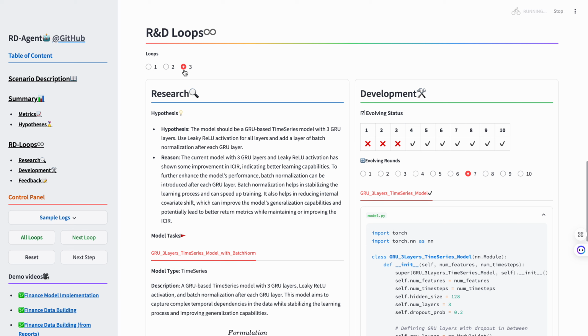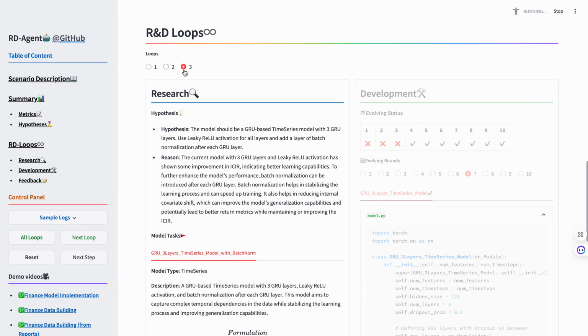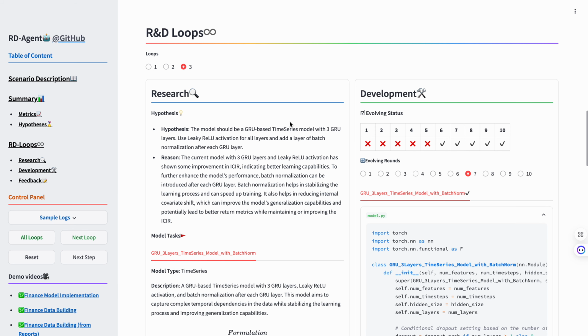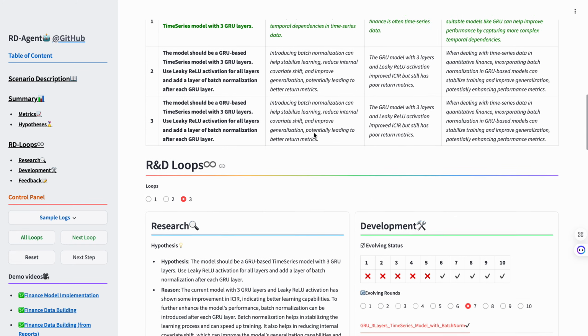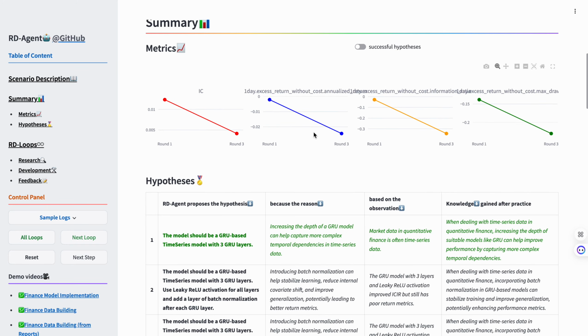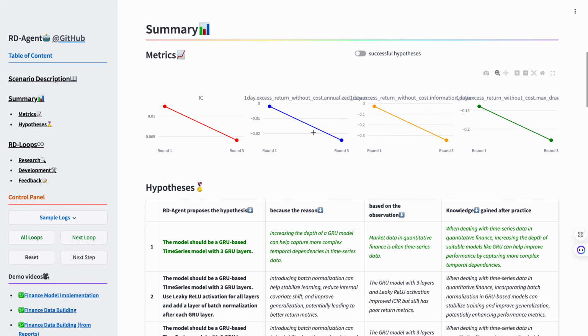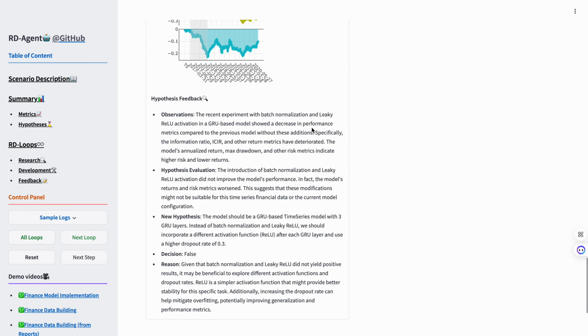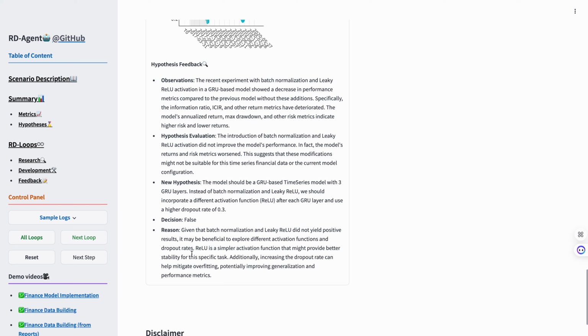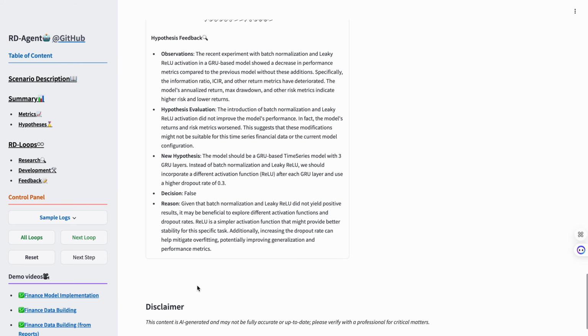This time, in the third iteration, things are successfully implemented, but one could see that there's actually a sharp drop in performance across the board, across different metrics. RD agent then gives feedback on this hypothesis and points out where things could be wrong, while giving a decision of false, which means that the knowledge is not retained.